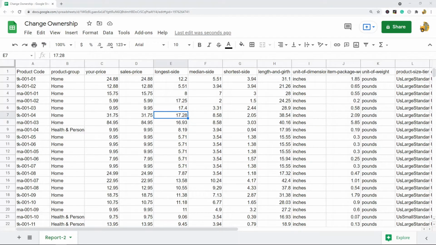In this video, I'm going to show you how to change the ownership of a Google Sheet so that a new user owns the file. So this is going to be a pretty short video because this is pretty easy to do.